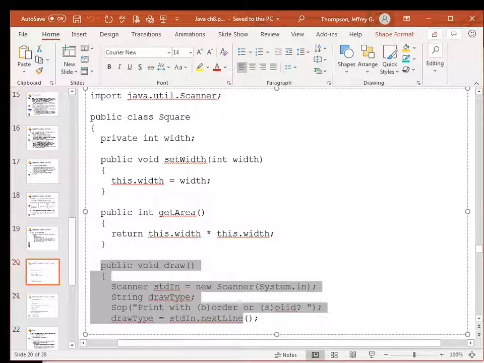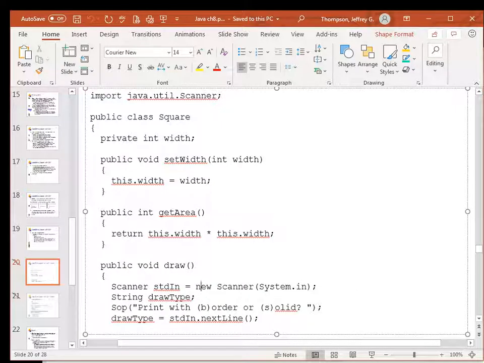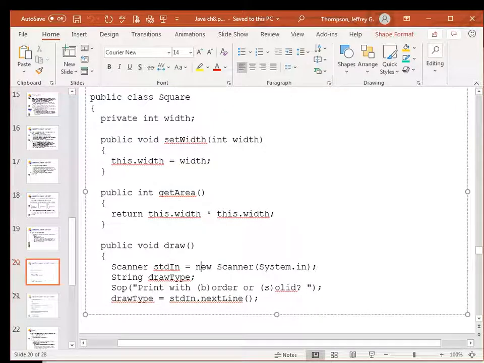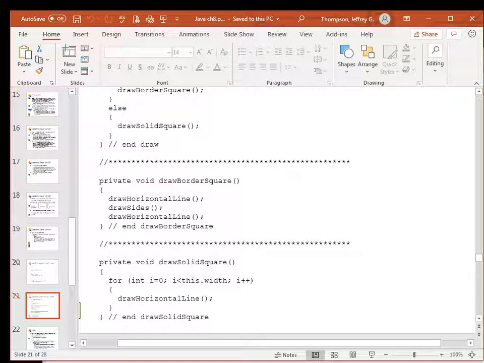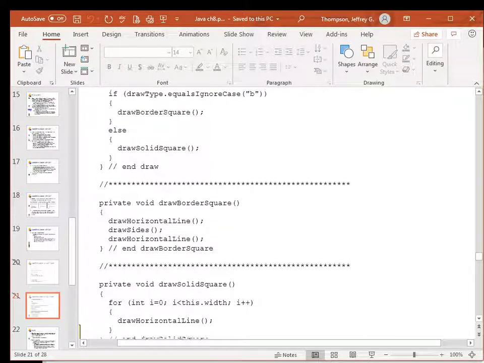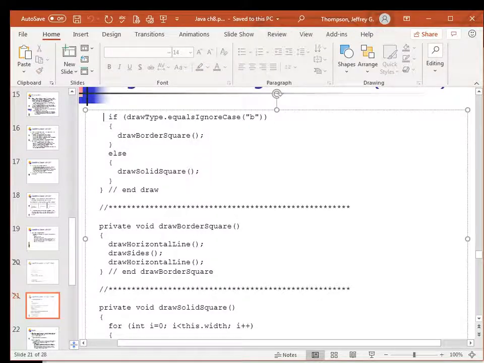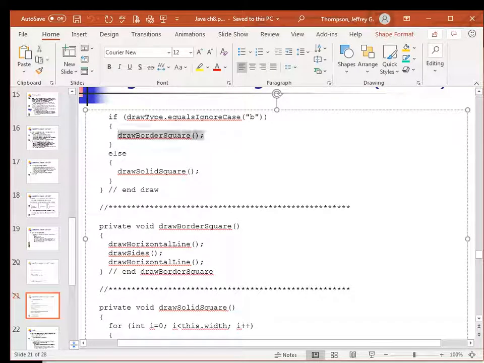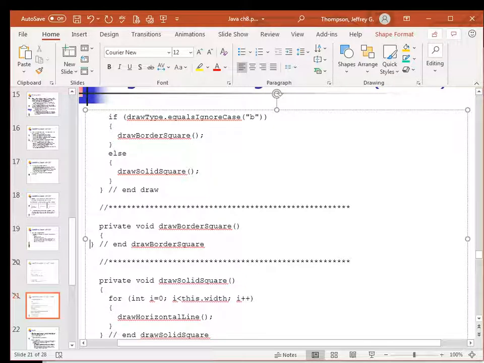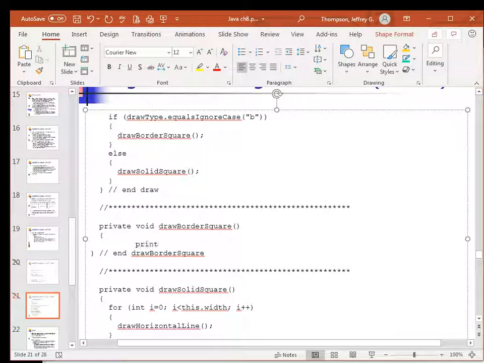And what does the draw method do? It asks, do you want to print it with a border so it's got spaces in the middle of it, or do you want to print it solid so that it's filled with asterisks? And so this thing gets that information, and then uses it to draw it. If it's supposed to be filled with a border, we call draw border square. If it's supposed to be filled with solid, we call draw solid square. Now when you're first implementing this, you might make this do absolutely nothing. You might just make it print, you know, I am drawing a square with a border, right?